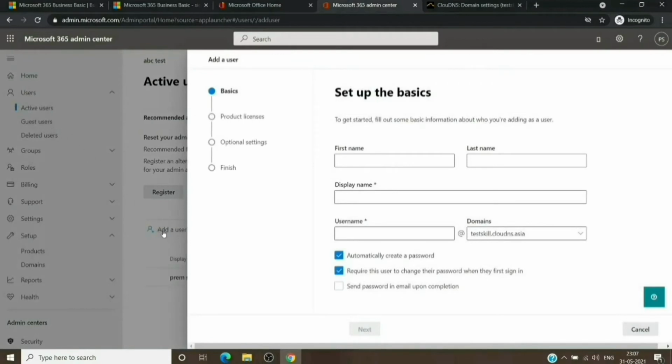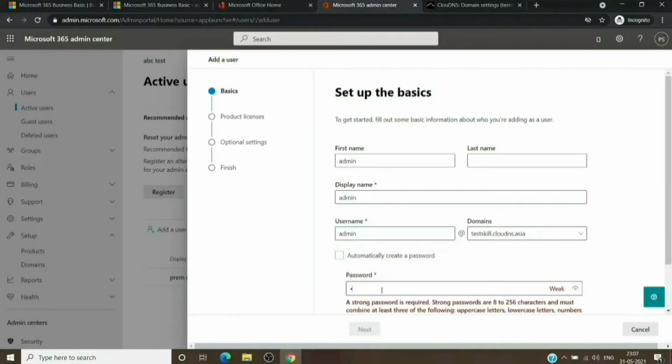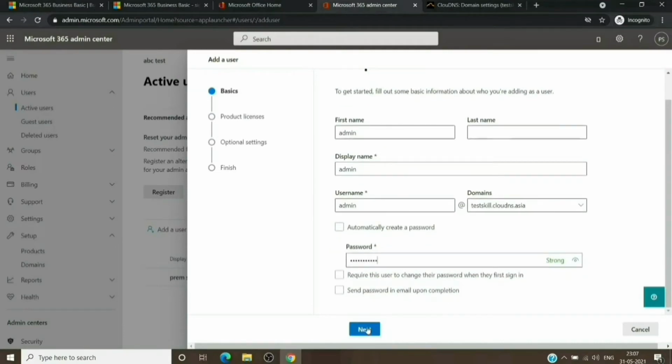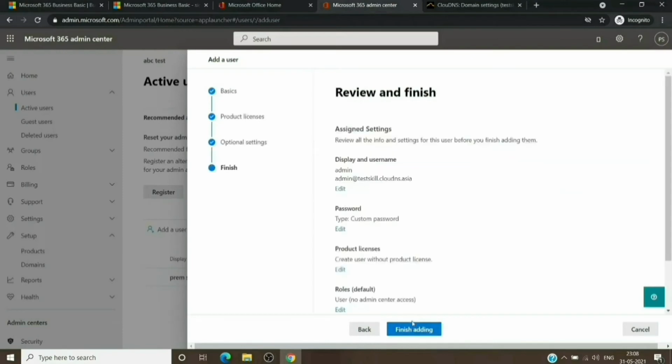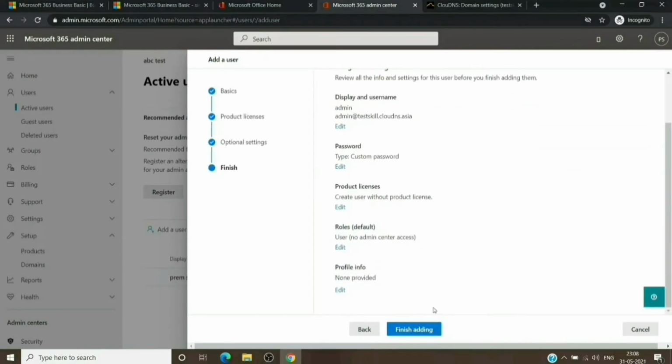So what we'll do is quickly go ahead and create a user account, and we'll choose the domain to be the new domain. As you can see, the domain is now the one we have added and not the one ending with onmicrosoft.com. We'll simply uncheck these two options and create the password manually for this and then hit next. We will create a user without any license because we don't have a license as of now. Once we create the user, we can assign the license later as well. And under role, we'll just skip that. We will only create a user account. So we'll hit next and finish adding.